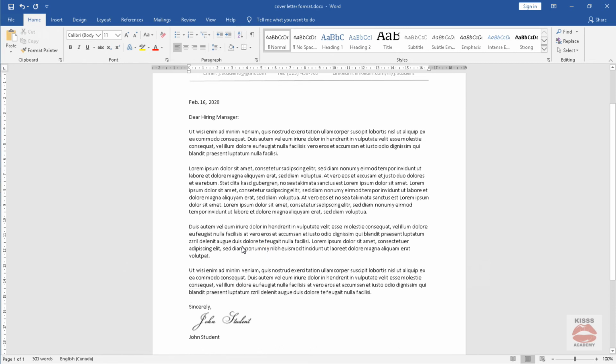Another tip I have for you is to include your digital signature, if possible. Now, many times I don't do this, and I don't think it's a big deal if you leave it out, but if you do include it, it just makes your document look more professional.